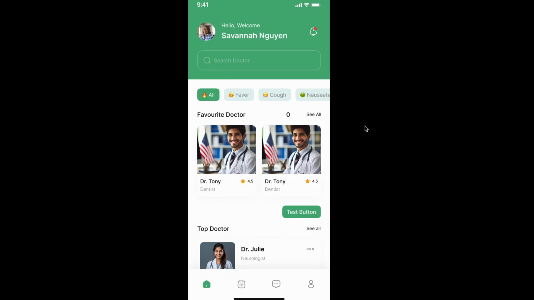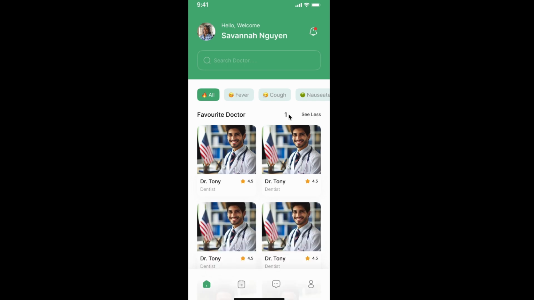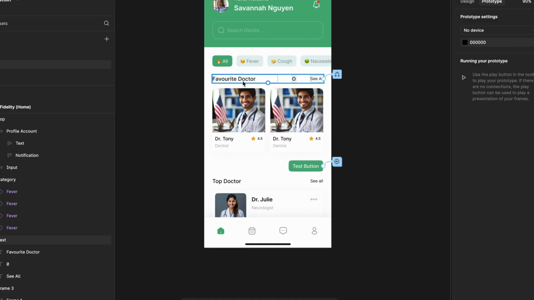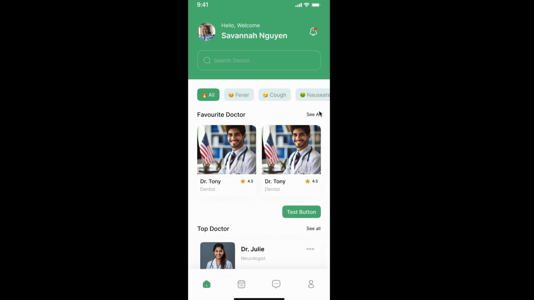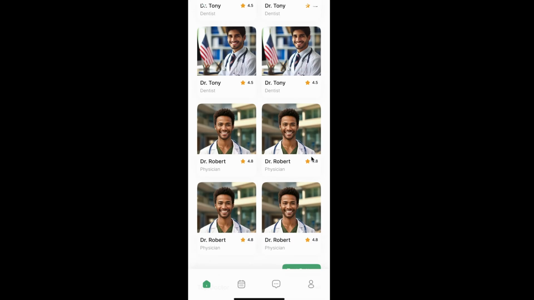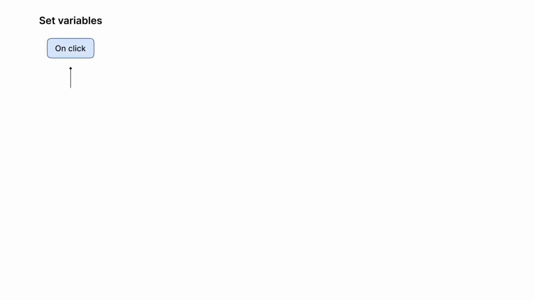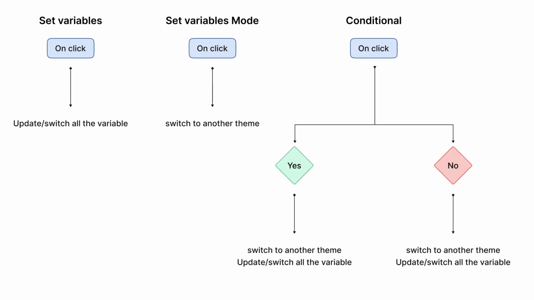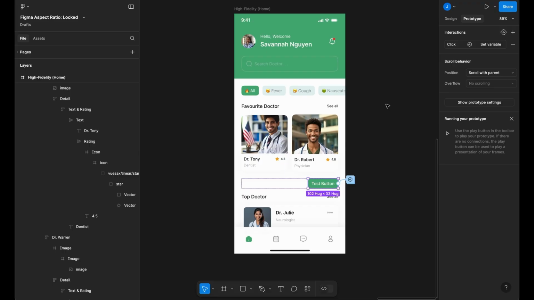Today, we're diving into Figma variables and prototypes. Before we jump into advanced variable techniques, it's crucial to understand how they work in prototyping. In this lesson, we'll break down set variables, how to assign values dynamically, set variable modes, switching between different states, conditionals, adding logic-based interactions. By the end of this video, you'll have a solid foundation to start using variables effectively in your Figma prototypes. So let's get started.